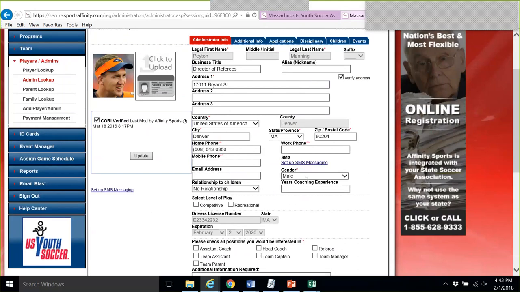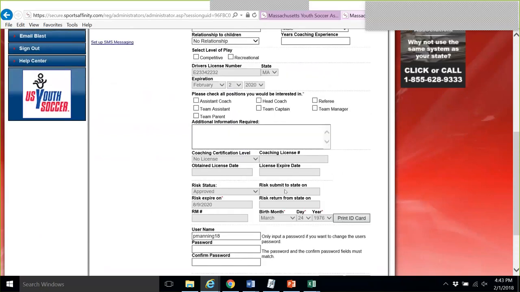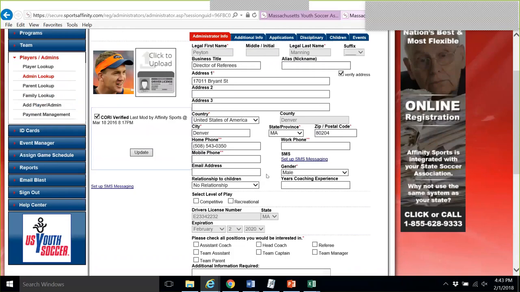Okay, next is the date of birth. Again, if the date of birth is incorrect, please email the adult's name and ID number along with the correct information to the Mass Youth Soccer CORI administrator so they can update the registration and process a new CORI on that adult. Once the CORI administrator updates the information, they'll email you, and if all the information you see is correct, you're then required to check the CORI verified box and shred the document.